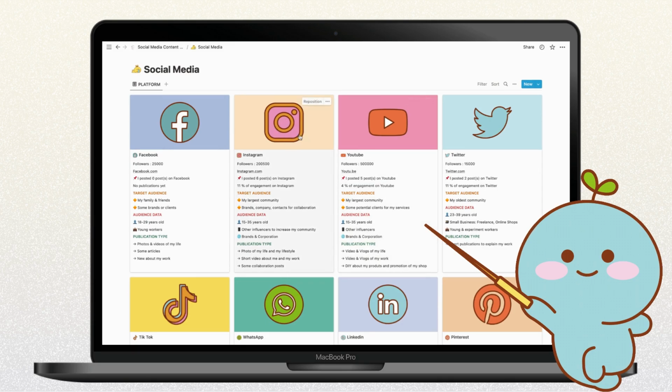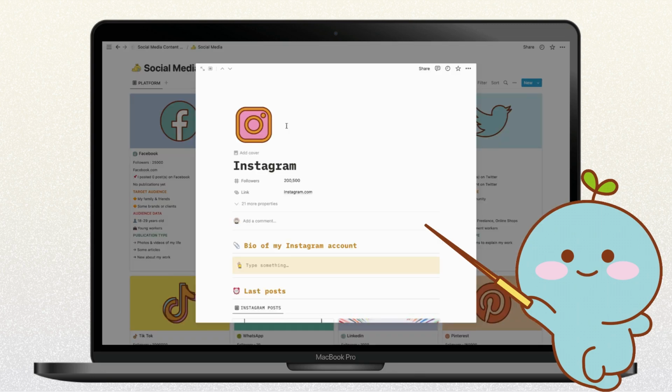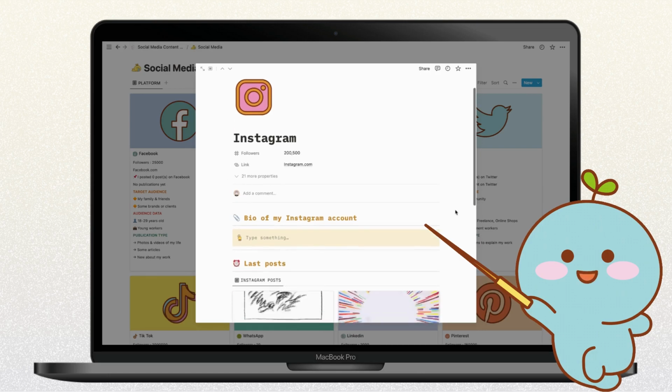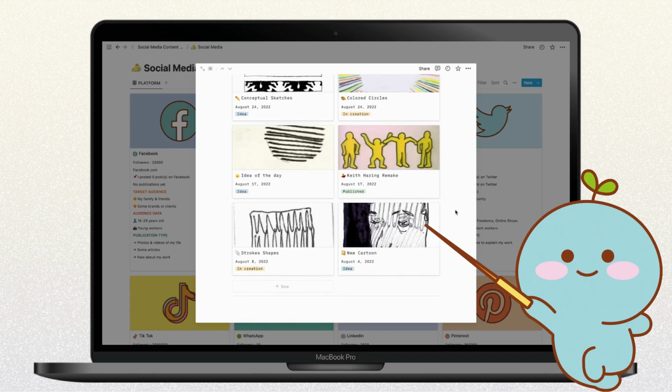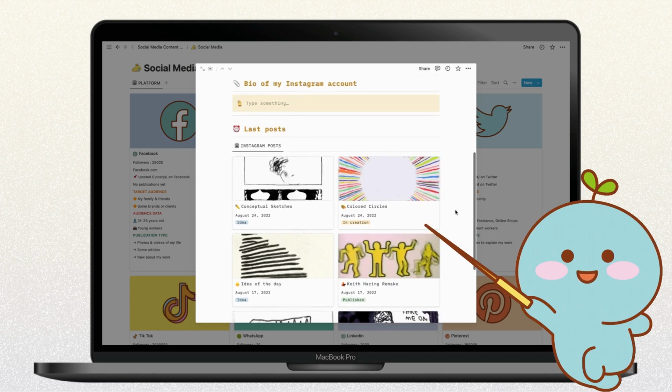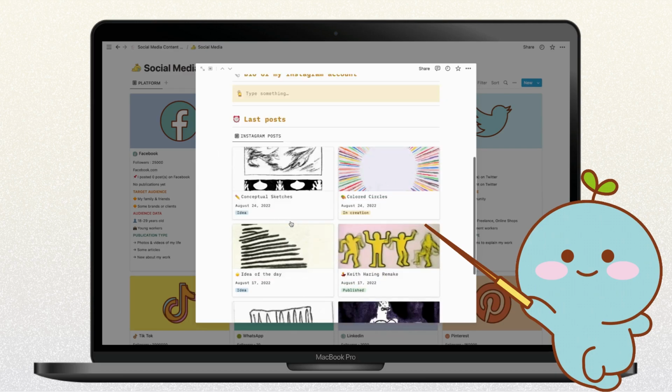We will now look at the organization of its subpages. For example, open Instagram. This will allow you to access the page's properties and content. Scroll down to the bottom to familiarize yourself with the organization. The page is split into 2 parts, with the properties at the top and the content at the bottom.